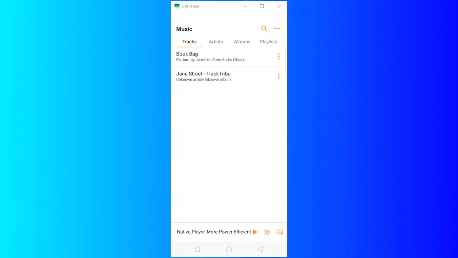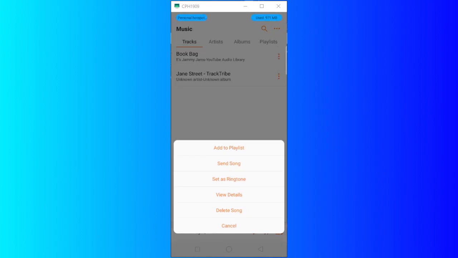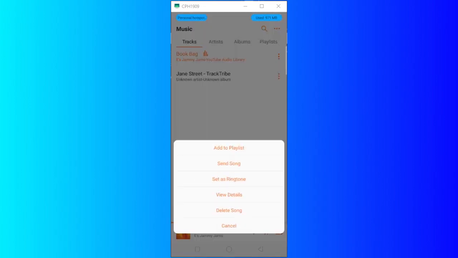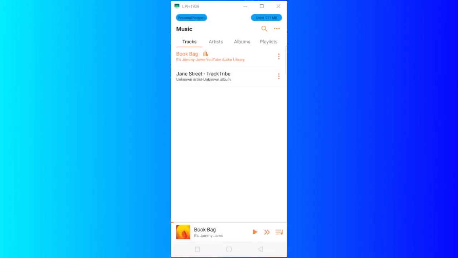Now for instance, these two music that I just downloaded just now, and then you see the three dots right there on your right corner. Click on it and you'll see there you could set that as your ringtone. All you have to do is to click on that.